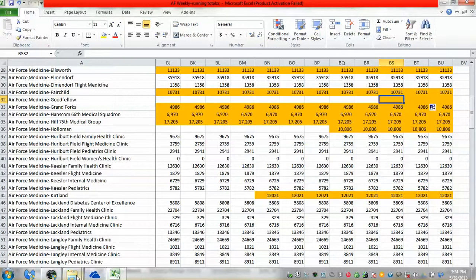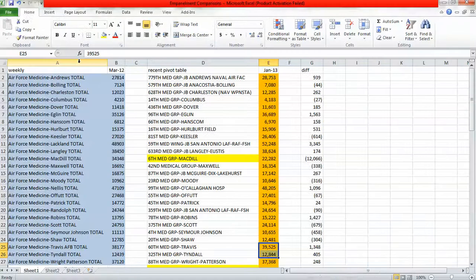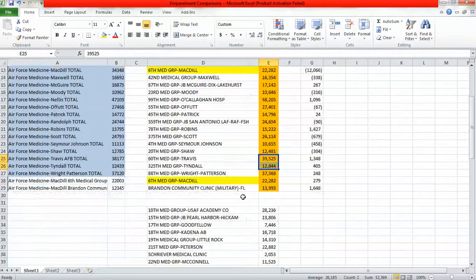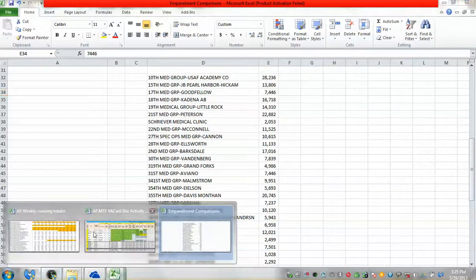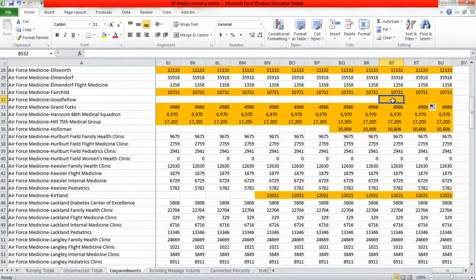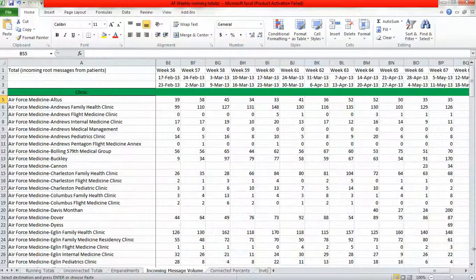So what we'll do is come under here, the empanelment comparisons files that we got from Dr. Holland. And we'll try to find Goodfellow on here. Shouldn't, yeah, there it is. So it was 7446. Go back here and put in 7446. And if you want to, you can even just copy and paste each one of them in there. So that's the population for right now. Okay, so we'll continue on here.